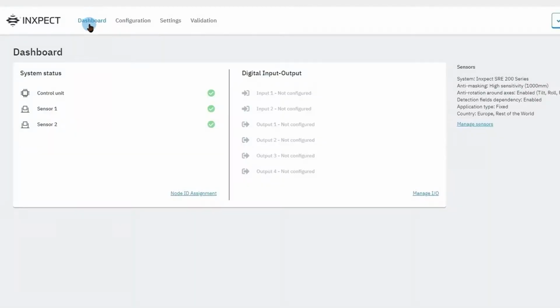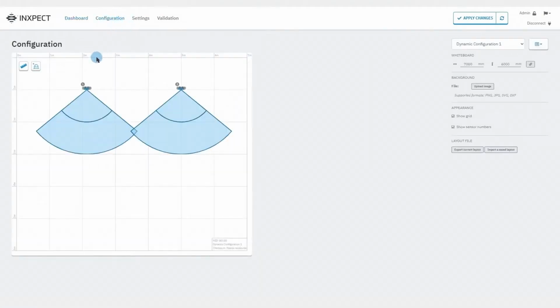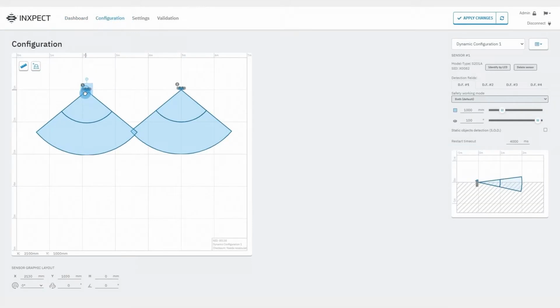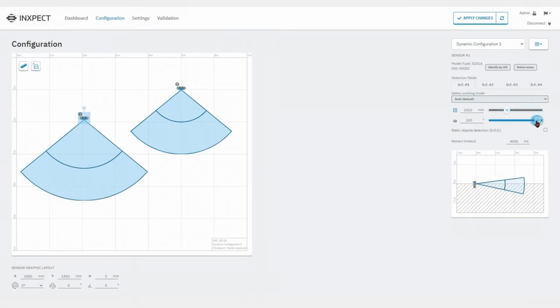Now, let's take a look at the menu items. The dashboard summarizes all the key system parameters, such as the system status, digital inputs and outputs, and other settings. The configuration page is where we set the working parameters of the sensors, including the detection distance, the angular coverage, the safety working mode, and the restart timeout.